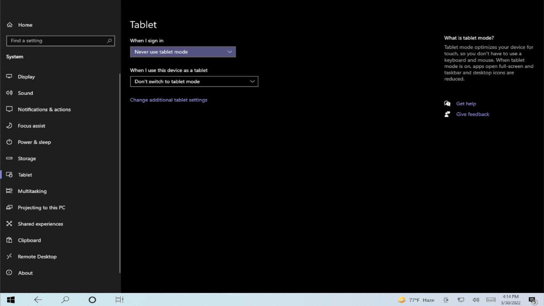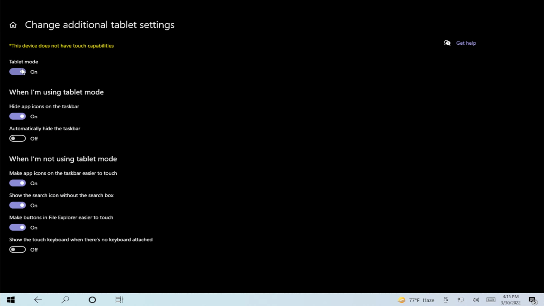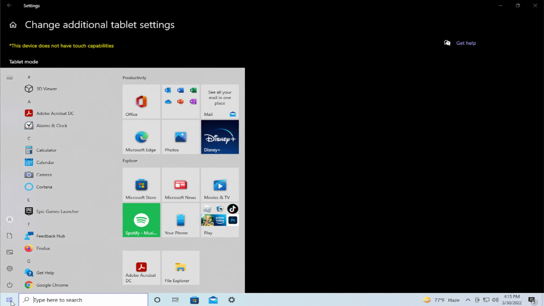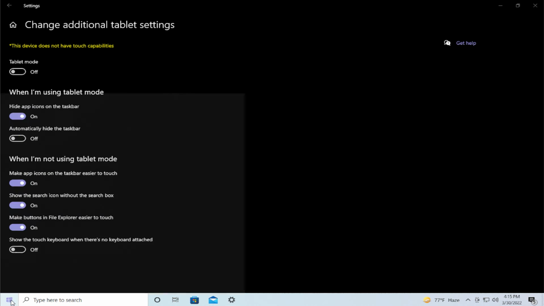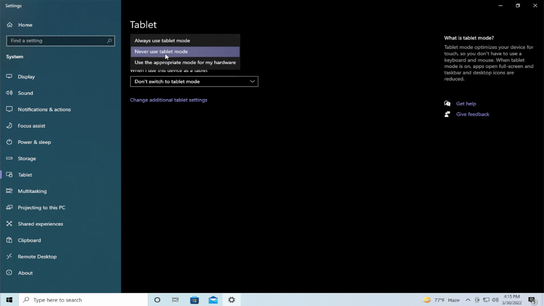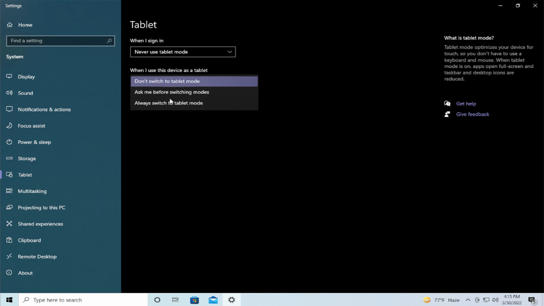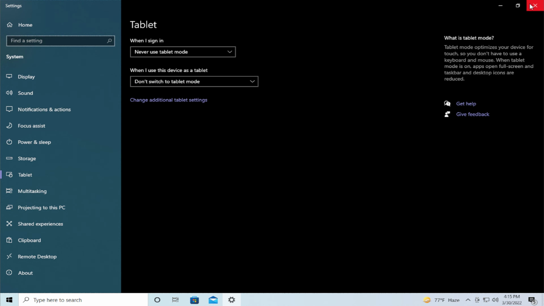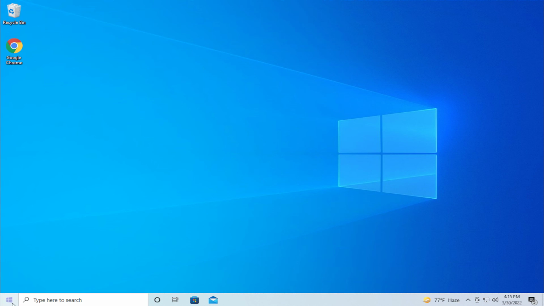And click on this text, change additional tablet settings, and tablet mode, switch on off, and your Windows has been restored to original settings. To apply the change, select go back and select never use tablet mode, and select don't switch to tablet mode, and click on close, and this is all.